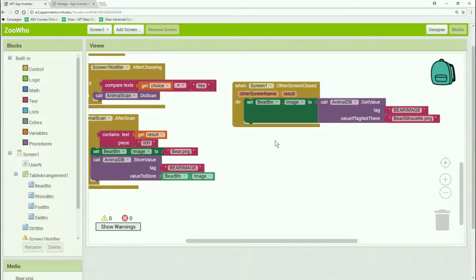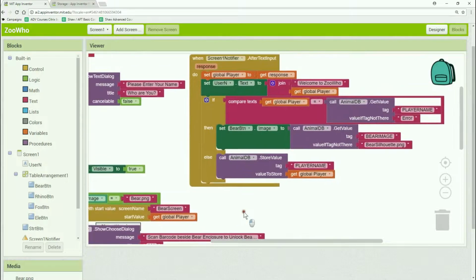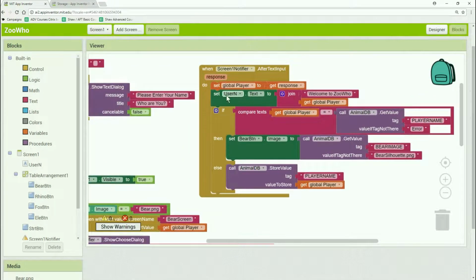So does anybody have any questions on that? Because we have implemented our data storage for our bear. As you can see here, after the input, we set the little label to welcome to Zoo and the user. Something to remember, we're putting a space there so that the words won't all be mushed together. And then we check to see if we have a user's name stored in the TinyDB, in our animal DB.